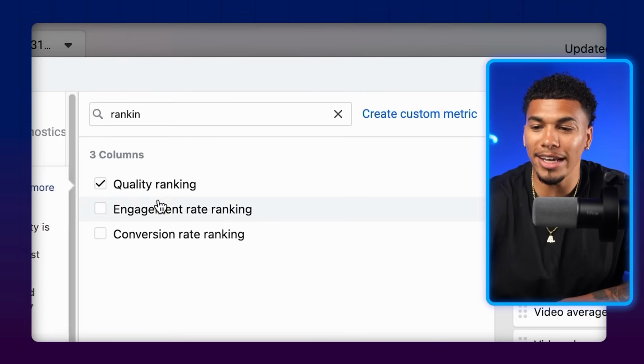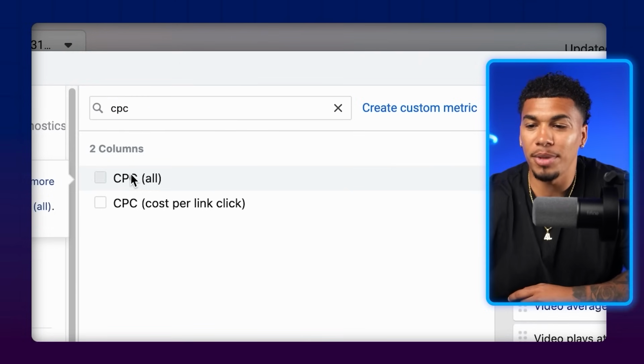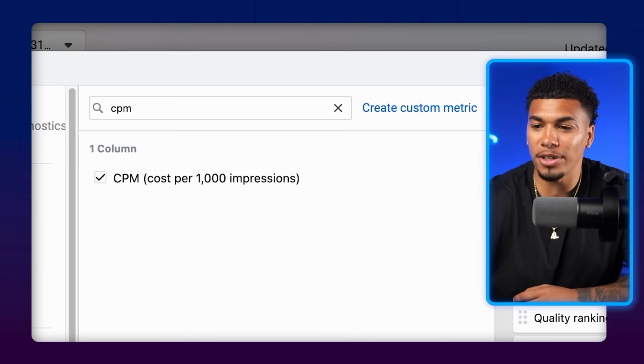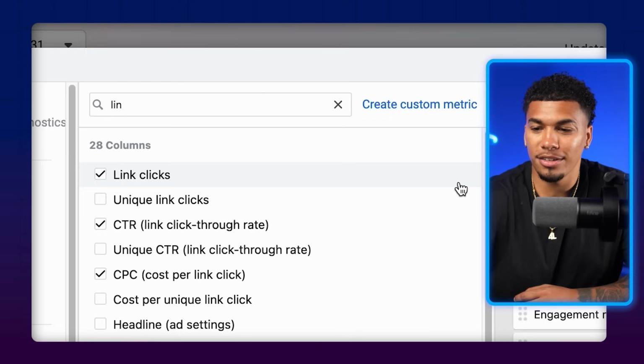Now we're gonna get into the ranking. We're gonna choose quality ranking, engagement ranking, and conversion rate ranking. Now let's get into the front end metrics. This is gonna be cost per click, click-through rate, CPM or cost per 1,000 impressions, and then link clicks. Now that we're done with the front end metrics, let's get into the back end.